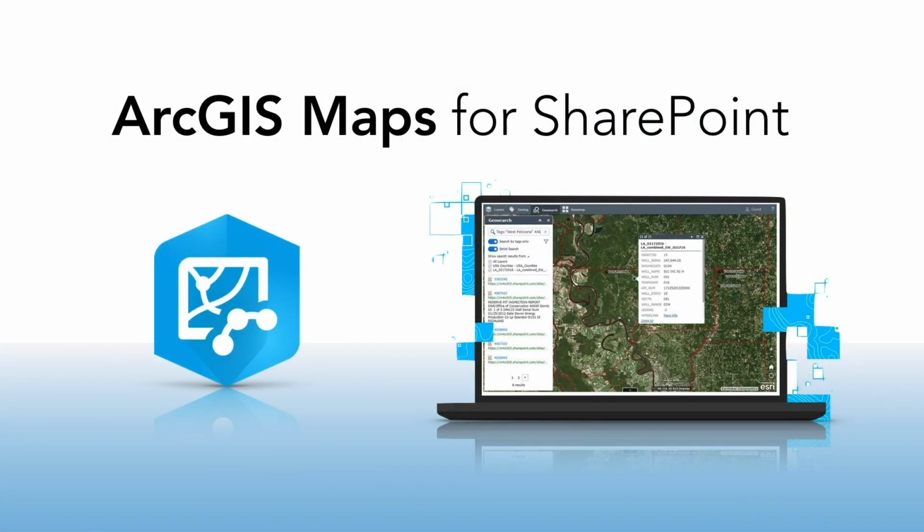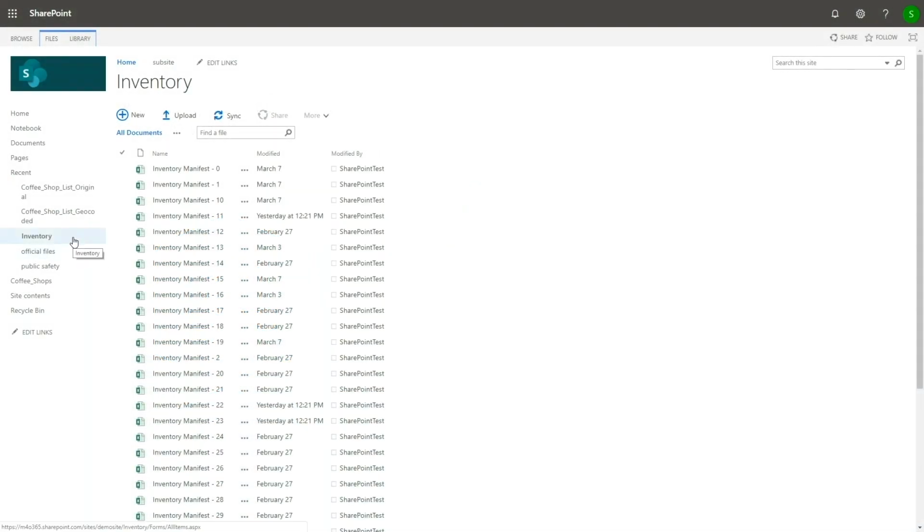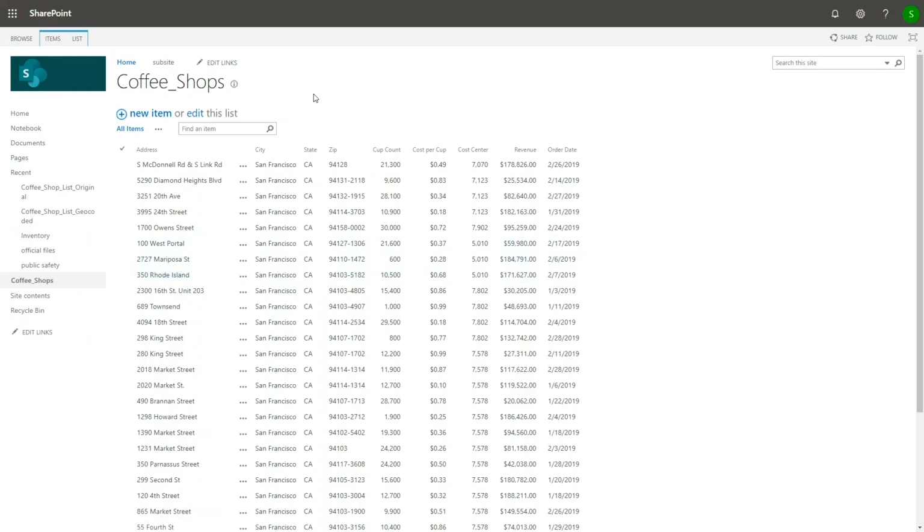Okay, so let's dig into ArcGIS Maps for SharePoint. This is our integration into the world of SharePoint to enable you to manage your document libraries with some spatial intelligence. In the case of our previous demos related to ArcGIS Maps for Office and ArcGIS Maps for Power BI, we identified some inventory management problems.